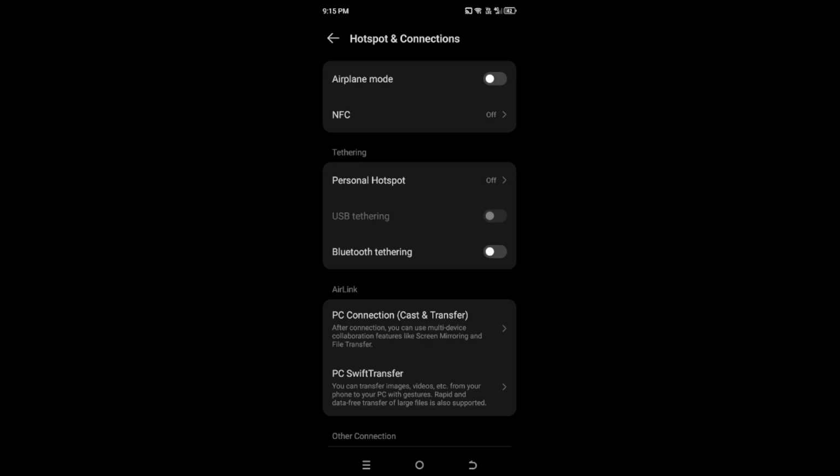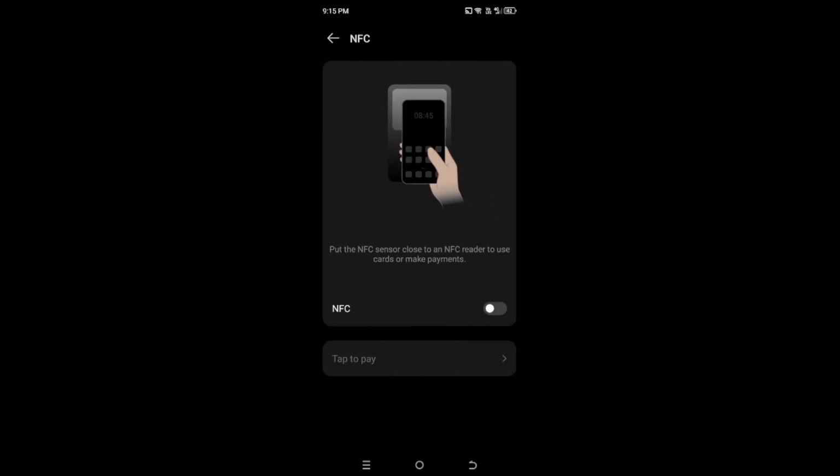Inside this menu, look for a setting labeled NFC. On some phones, it might be inside a sub-menu like Connection Preferences. When you find NFC, tap on it. You should now see a simple toggle switch. Slide the toggle to turn NFC on. When it's enabled, the switch will usually turn blue or another highlight color.